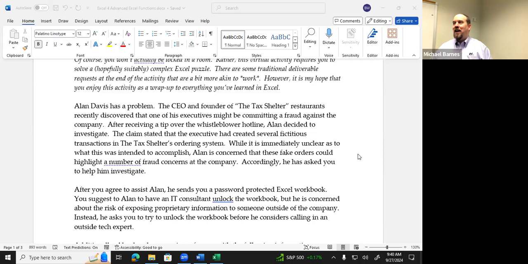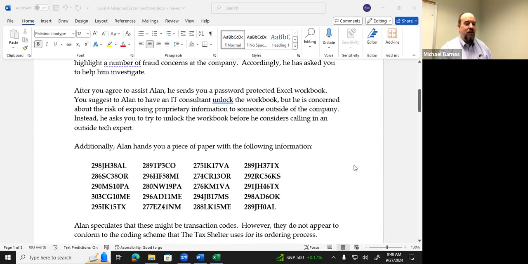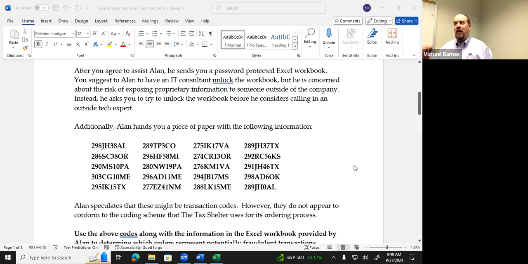So anyway, he's the example that I use in here, and he's the CEO and founder of Tax Shelter Restaurants, and that was the example that I used in the class. And there's a fraud going on in the company. So you found this locked up Excel workbook, which obviously takes some license to creativity here. You probably wouldn't find something nearly so easy or obvious to crack, but bear with me. This is the activity.